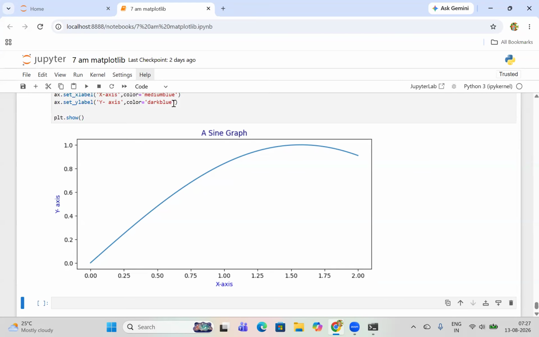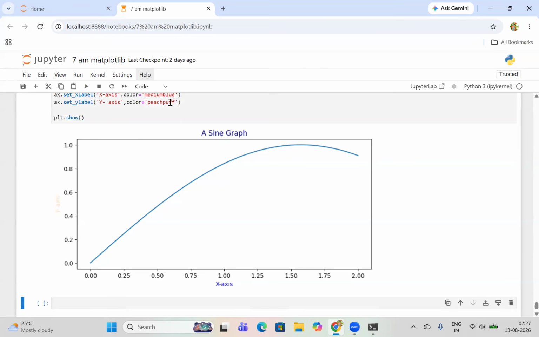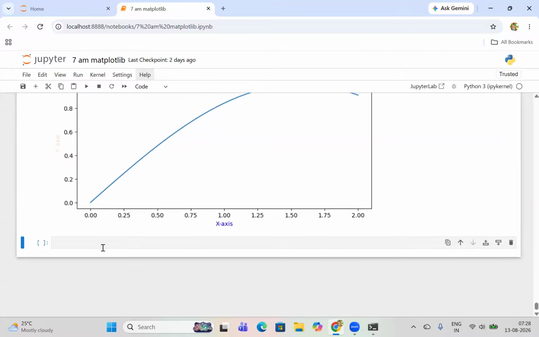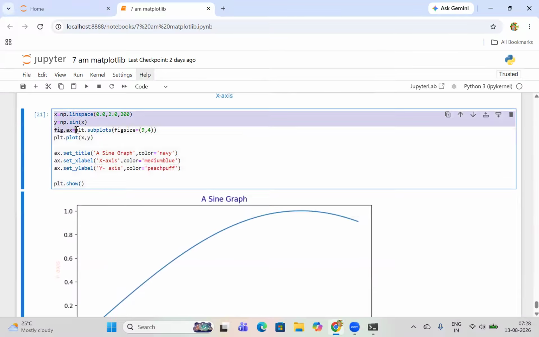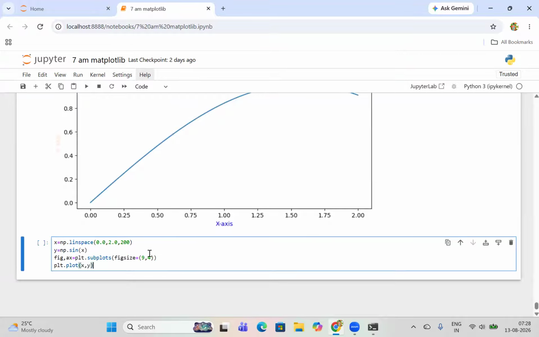Or else, I say peach puff. You can see a very pale tomato kind of shade over here. So this is the thing. Now, when you are plotting the graph, how do you change the multiple different styles of the graph and customization of the line in that particular graph?